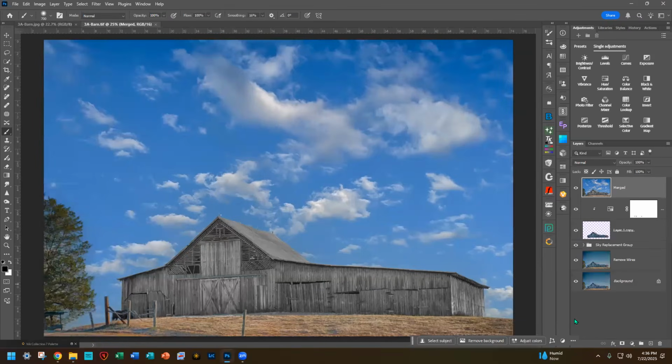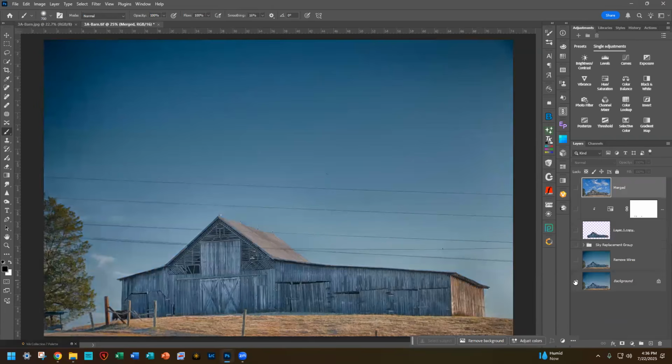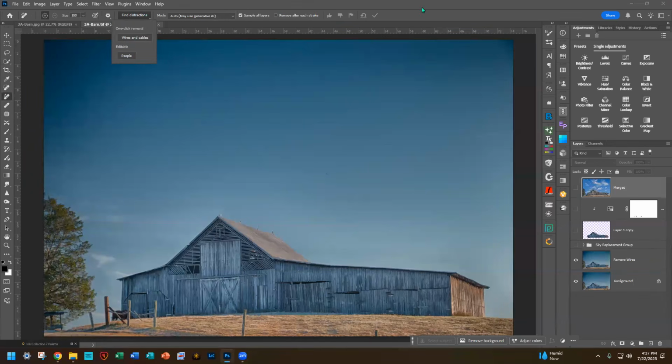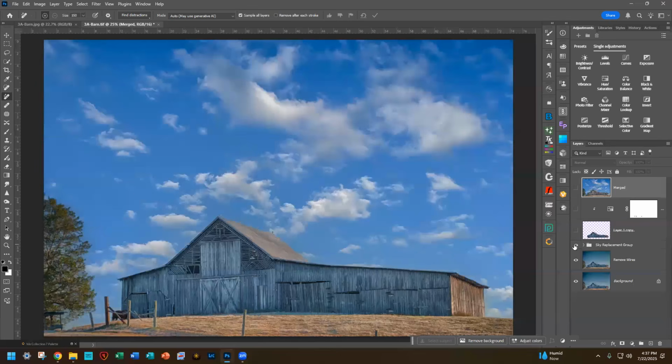Okay, so that was my original image. It's a pretty ugly sky, pretty ugly image altogether. I did a remove wires using the remove tool and find distractions, wires and cables. It did a great job with that. Then I did sky replacement. That's one of my skies.